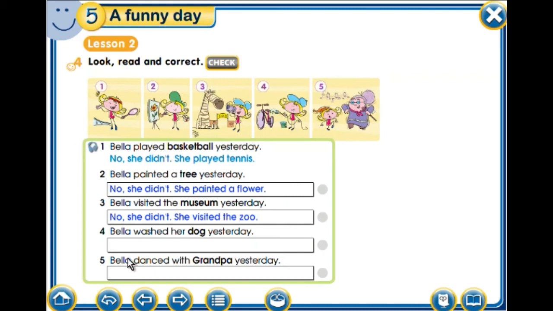Okay, yesterday. Bella washed her dog yesterday. Washed her dog. Is this a dog? No, it isn't. So we should say no, she didn't. No, she didn't. She washed her bike. Okay, her bike, not her dog.